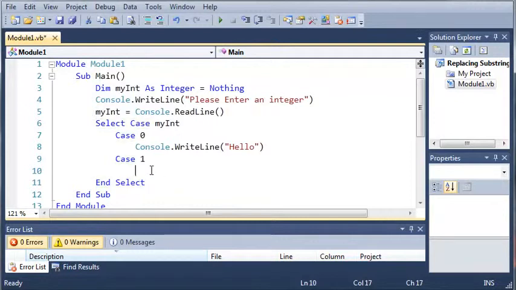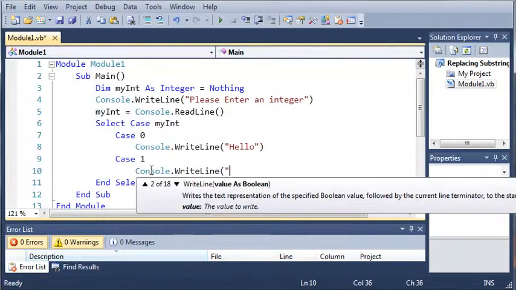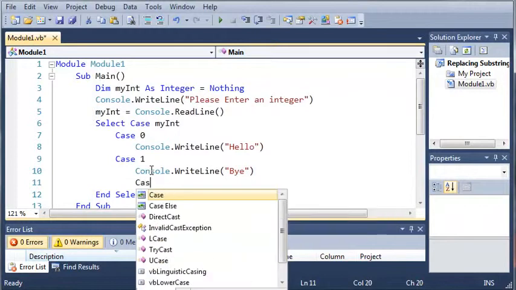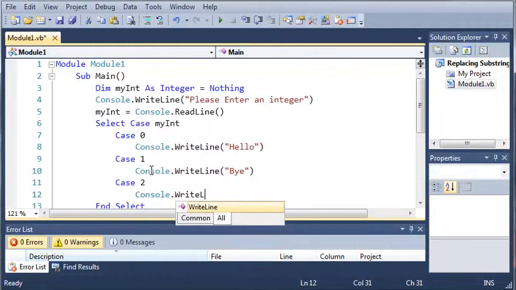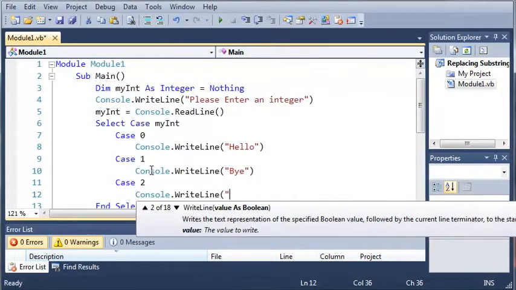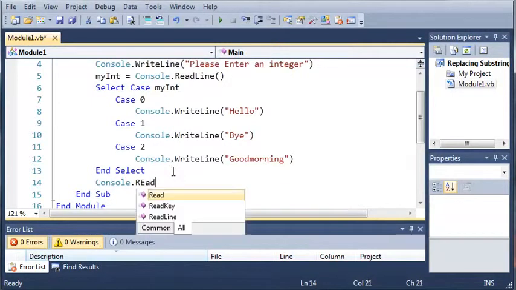So we'll just do case 1. We'll add a couple more cases here. Okay, so now that we have 3 cases, we're going to go ahead and run our program. Now let's not forget to do console.readLine, so it waits for us to input something before the program closes.